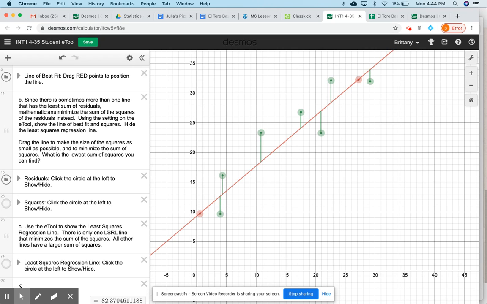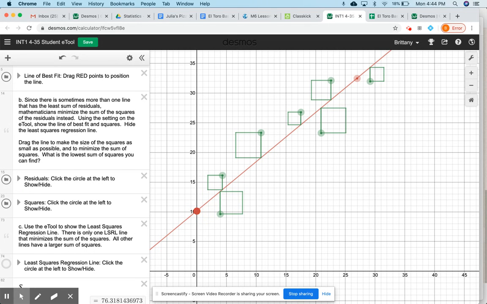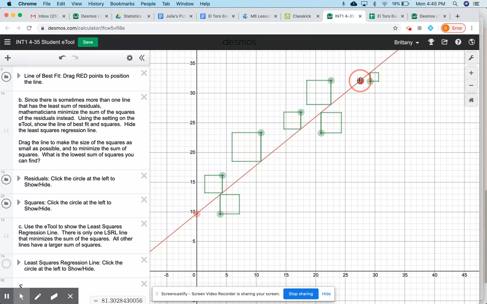Using the setting on the tool, show the line of best fit and the squares. All right, get ready for this. This is where it gets cool. So if I click here, I suddenly have squares. And so now when I move this tool around, the squares get bigger and smaller. And the squares are cool because when you look at squares, it doesn't really matter if you're looking at something that's above the line or below the line because it's just squares. It's the distance from the line squared.